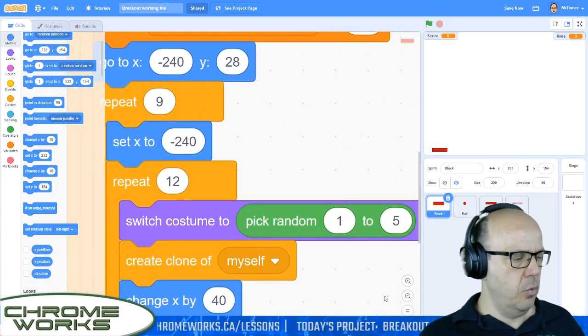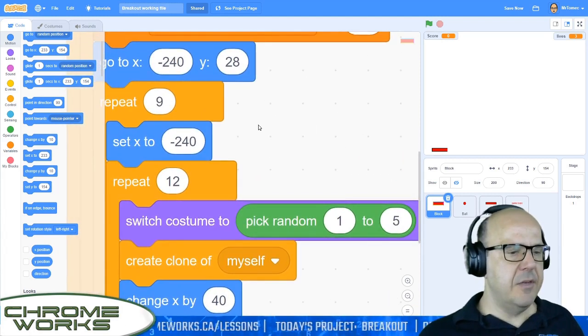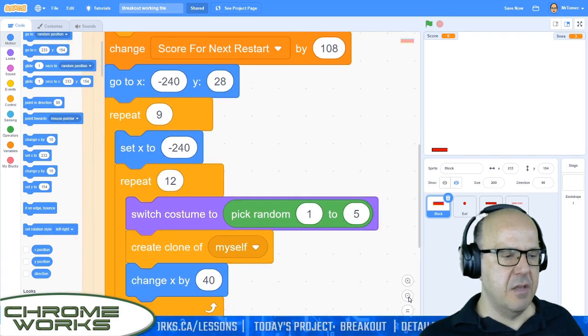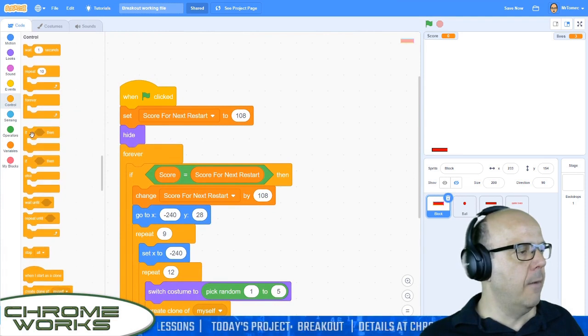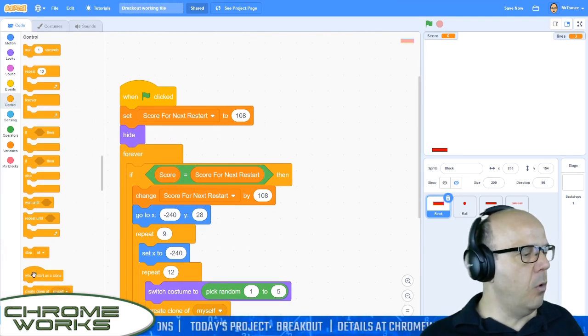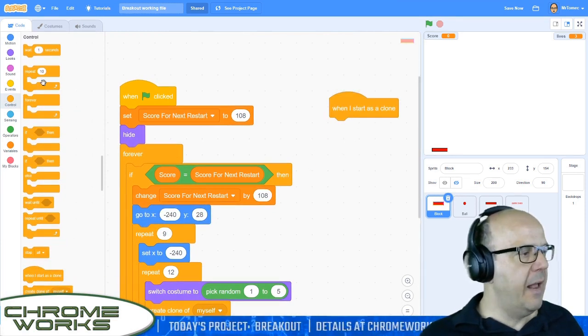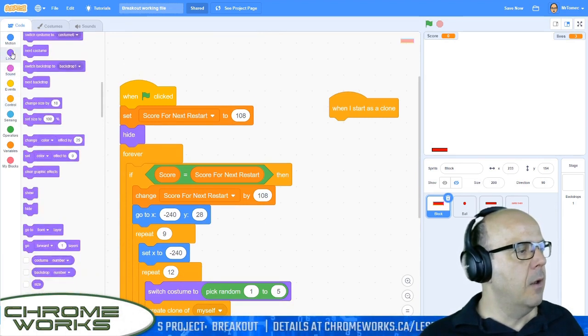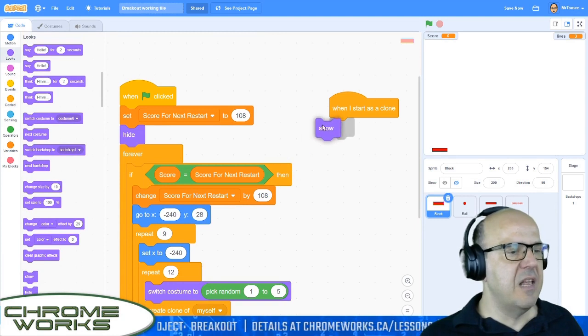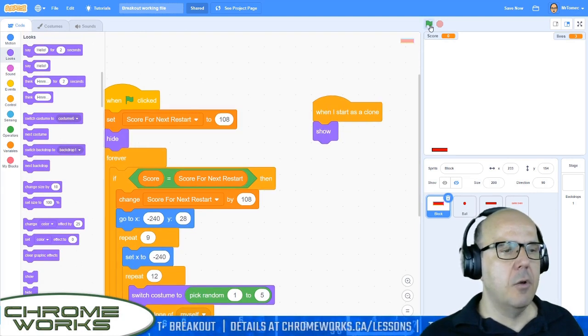What we can do is, let's just very quickly, just so we can test this out, I'm going to set up a when I start as a clone block here. So under control, when I start as a clone, we're just going to tell them to show. We have some other commands later on that are going to go here, but we just want to be able to see the bricks as they're being created. So let's go ahead and do that again.